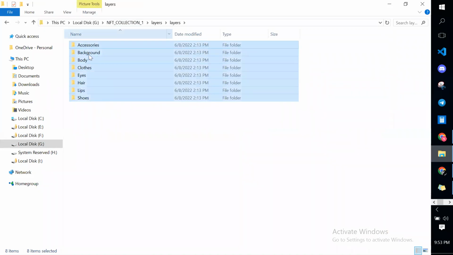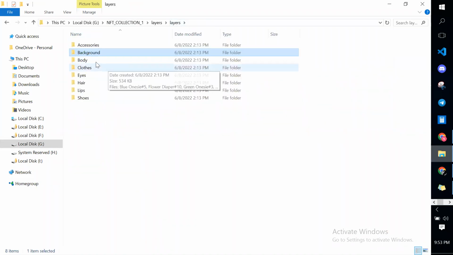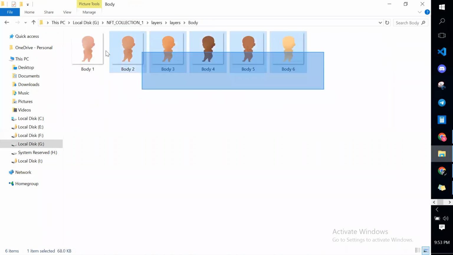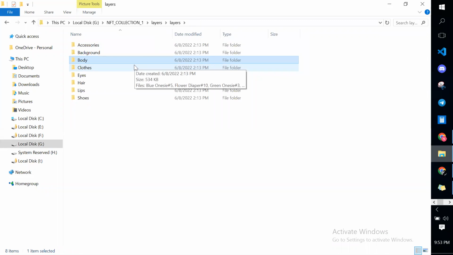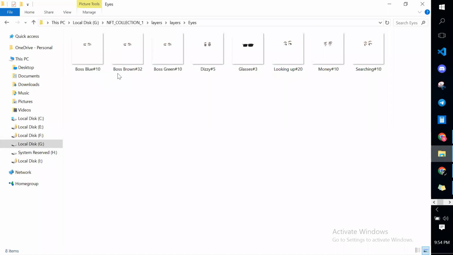Here we have 8 types of layers. First one is the background. We have 12 types of backgrounds. These 12 types of background will repeat in a random way for every NFT in the collection. And then we have body. We have 6 types of bodies, and it will be 6 times the previous 8. So that many combinations we can make based on these two. And then clothes, and then eyes. These are the properties of the NFT.